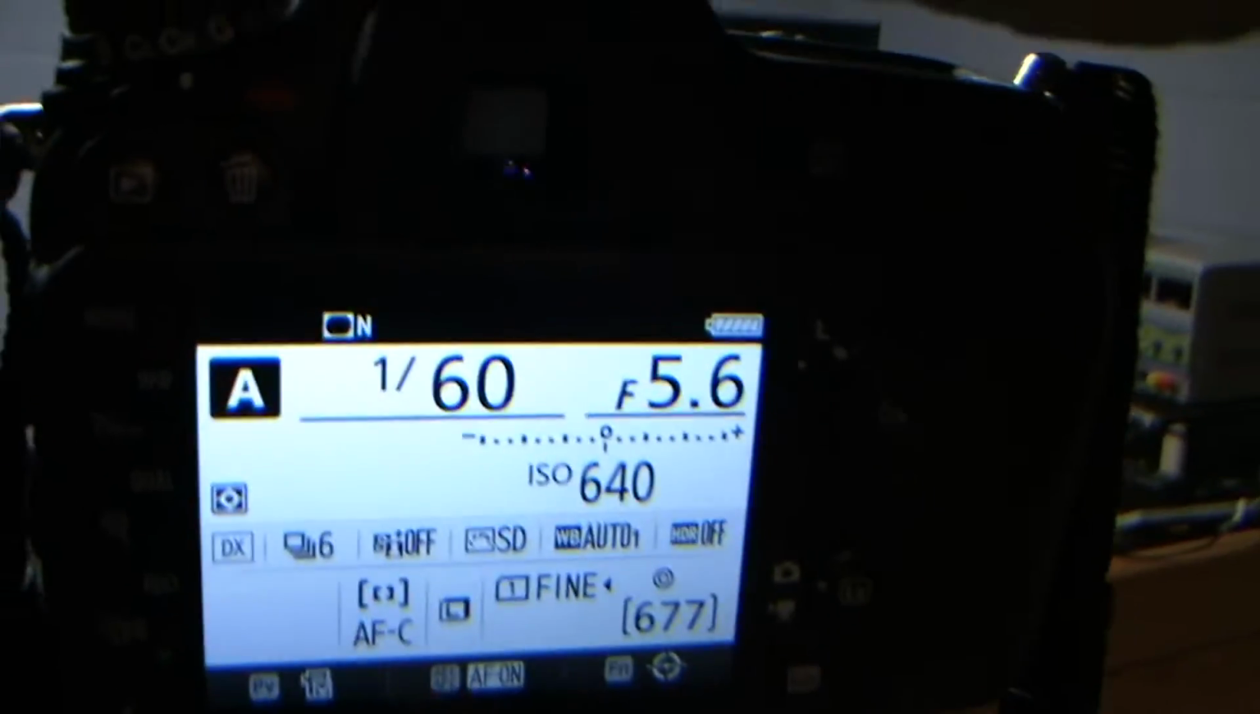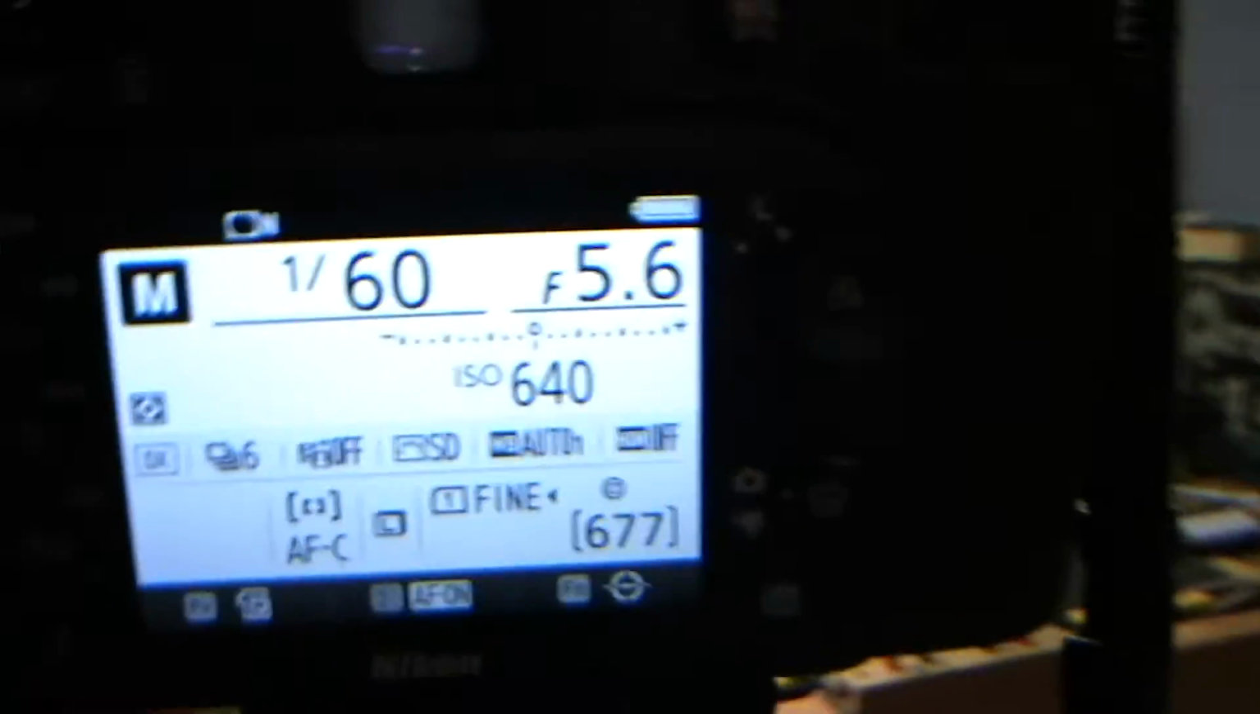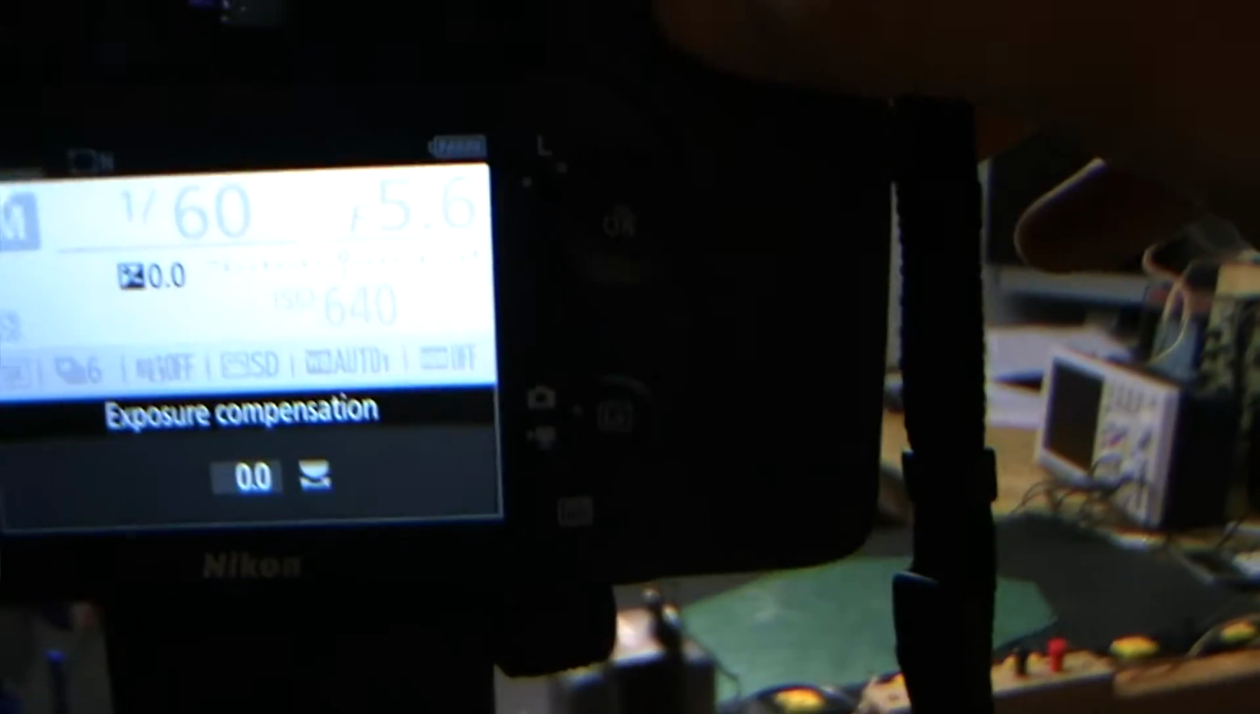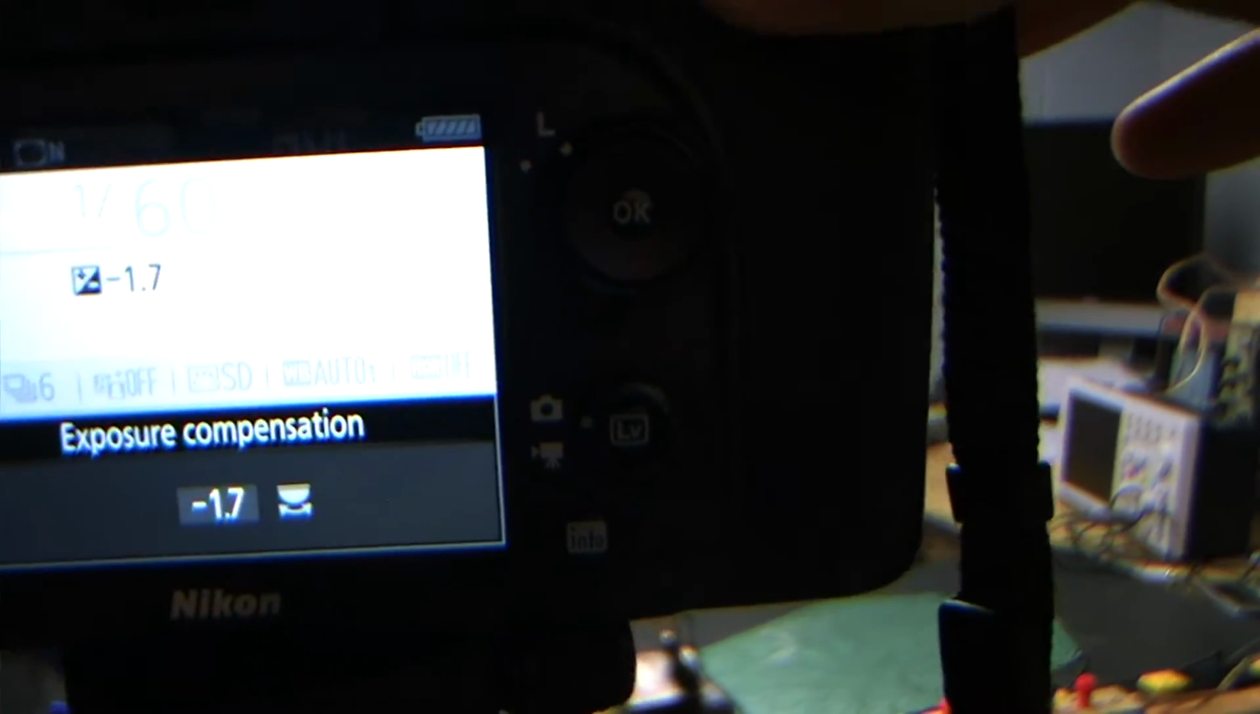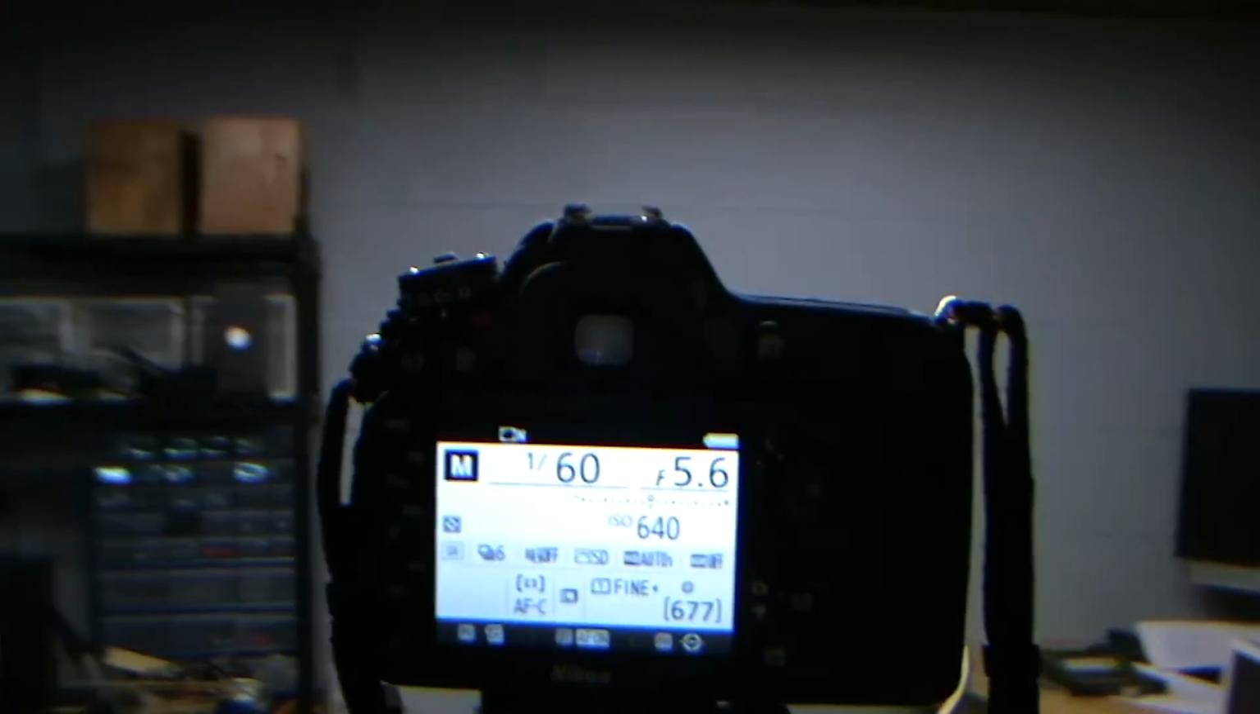Let me go back to manual. Now I'm on manual. Exposure compensation. I go positive. See the positive 0.7, plus 1. Meter goes negative. I go negative, meter goes positive. What is up with that? That's weird. Well, here's what's up with that.